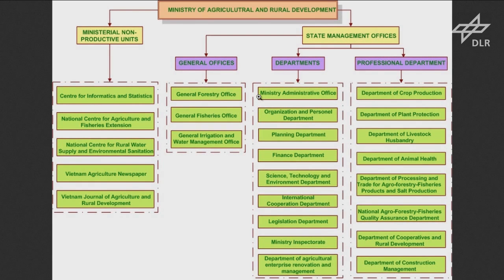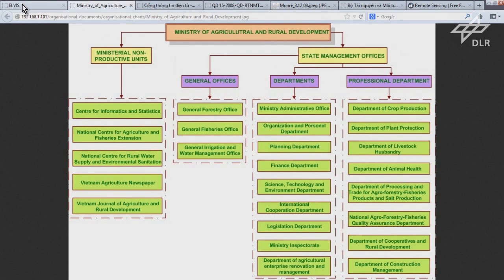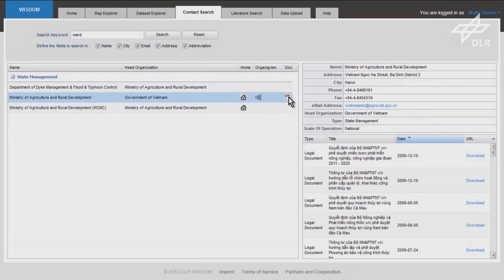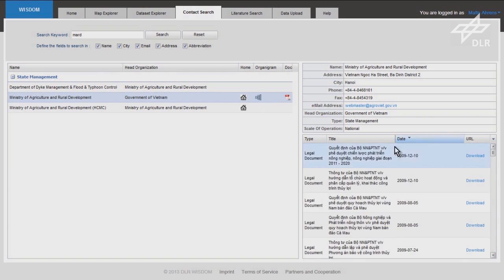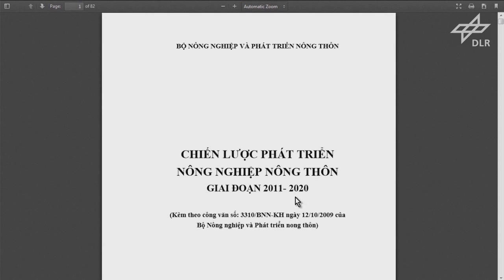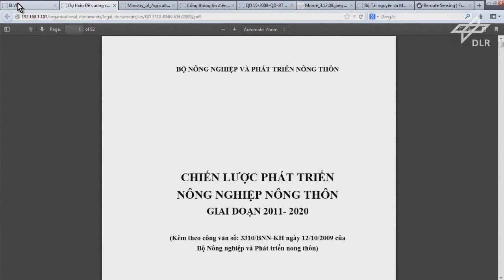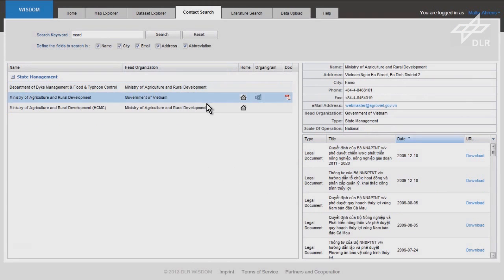Also here for MARD, we have an organizational chart, but we don't need it at the moment. And also here, we can download recent legal documents, sorting them by date. So here's one of the most recent ones. Opening it, we're retrieving an interesting report, which of course you can then save to your own hard disk. So you see the system allows us to search for literature and also for contacts.